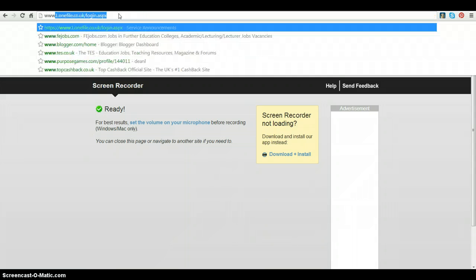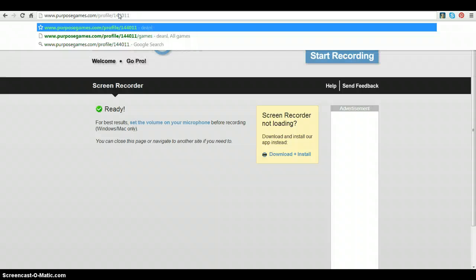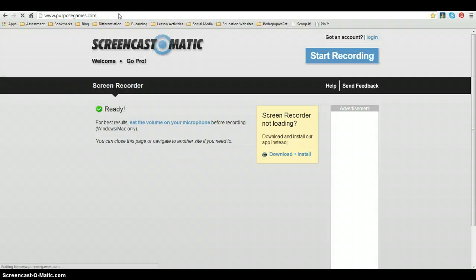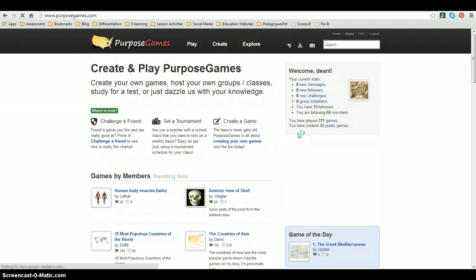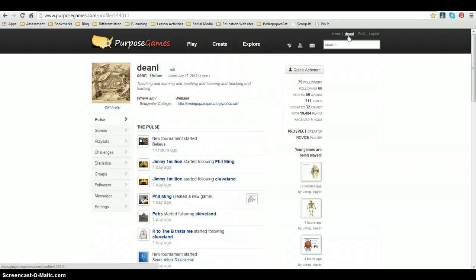So the website we're looking for is www.purposegames.com. I'll just go to the main screen. You're going to need to log yourself in. Username and passwords here. So once you log in up here, you can go to your own personal profile, and I've got loads of options here. So I can see, for example, players that played my game 12 minutes ago, 4 hours ago, etc. We've got how many times your games have been played, etc., etc.